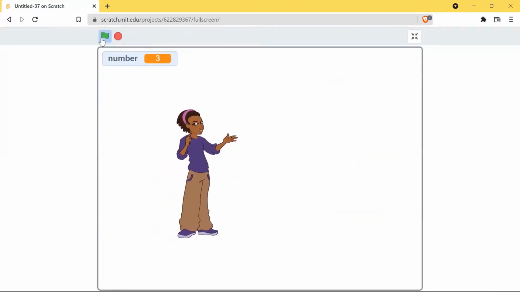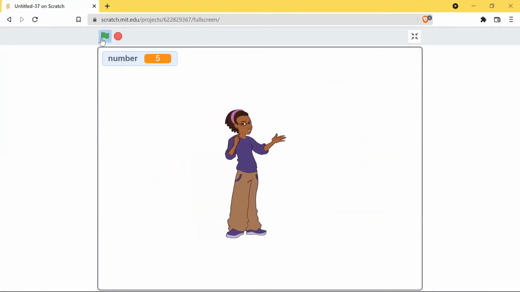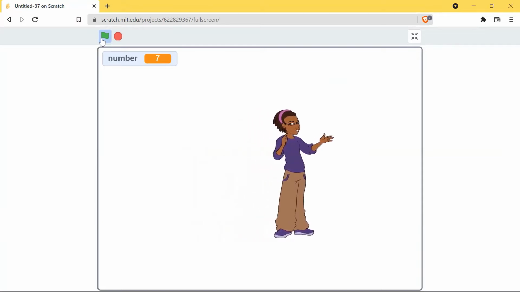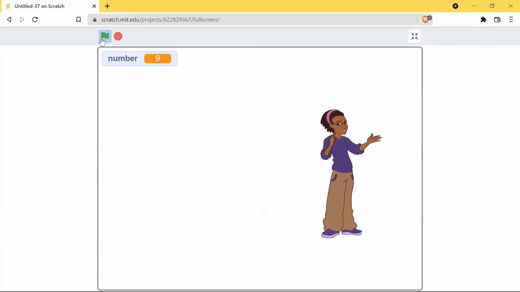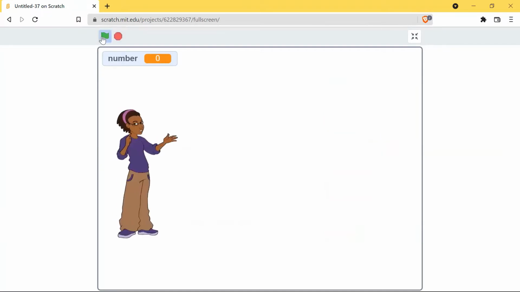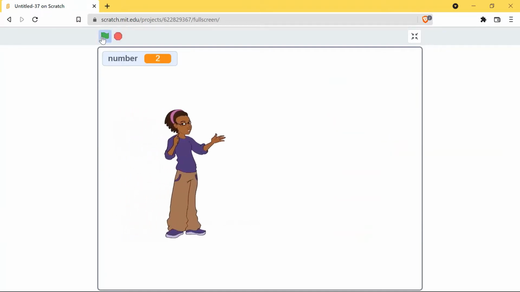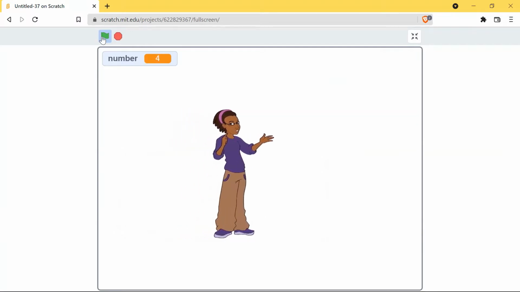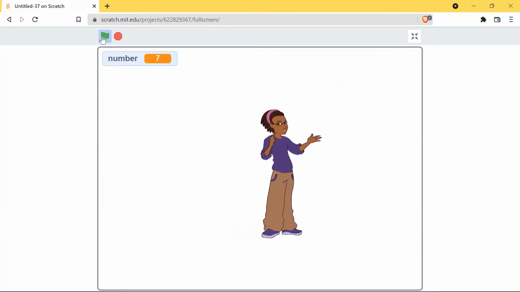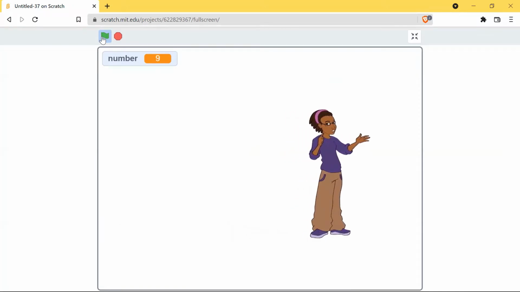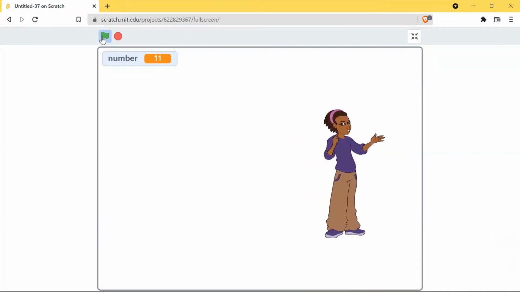1, 2, 3, 4, 5, 6, 7, 8, 9, 10. The moment 10 happens, he will stop moving. Let's play it again and see. 1, 2, 3, 4, 5, 6, 7, 8, 9, 10. Stopped moving. This is because of the number.